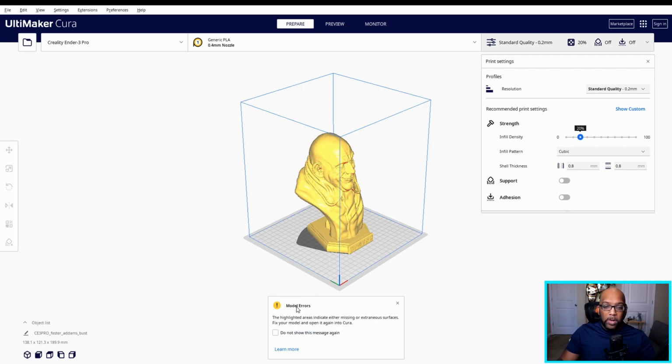Now here's a little warning down here. It says model errors. You're going to see this sometimes. It says the highlighted areas indicate either missing or extraneous surfaces. Fix your model and open it again into Cura. Sometimes that will happen. But for this case, we're trusting that the person who made this file, they say that you can print it supportless. So we are going to trust them. So we're just going to ignore this warning here.